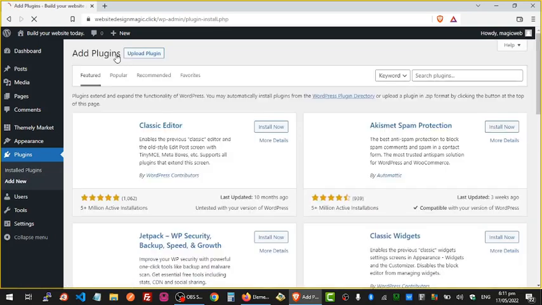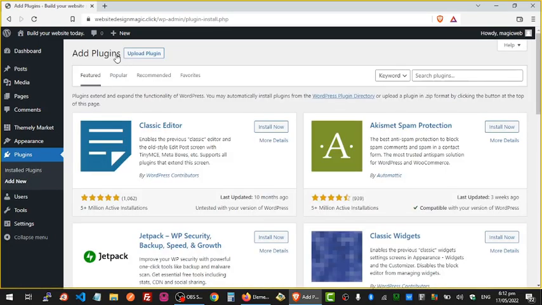Now, when I add new plugin, what you can do each time you want to add a new plugin is upload the plugin, select the plugin from your computer, and the plugin will be uploaded for you. Another way is to come to this area where you have search plugin, and you search for the name of the plugin you want to install.